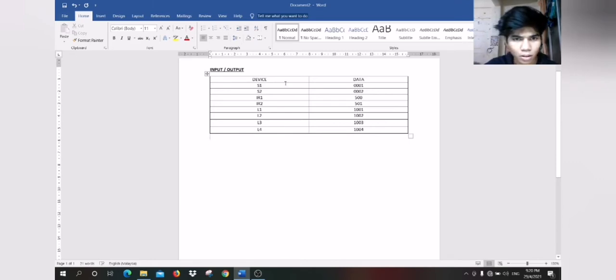First device is S1, which is switch 1. The data is 0001. Second is S2, which is the reset button. The data is 0002. Third is IR1, which is the garbage impression sensor. The data is 500.